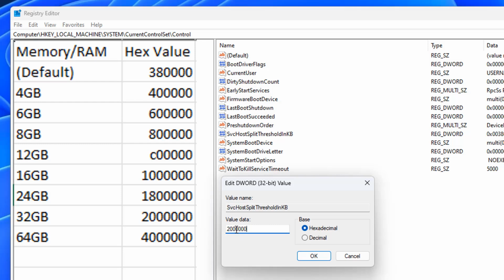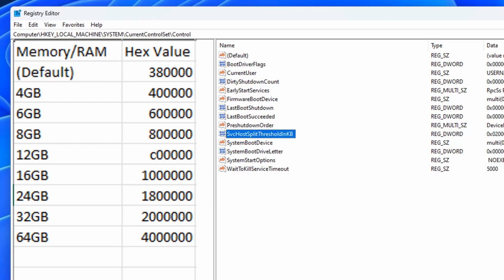Now, this can make your system unstable if you use the wrong value. So make sure you use the correct value for the amount of memory you have. And again, if you don't know what this is actually doing, then you can do a search for SvcHostSplitThreshold in Google, and there's plenty of articles out there explaining what it does.